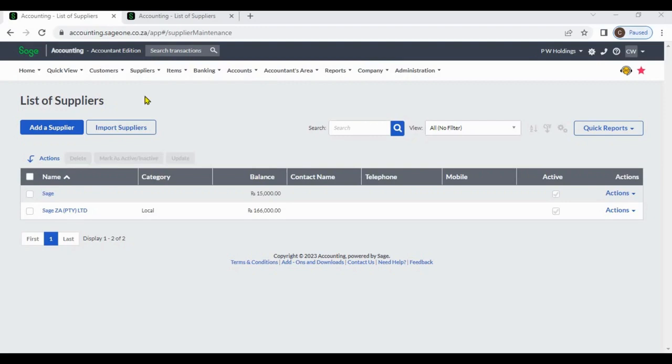Suppliers. A supplier is a person or organization that provides goods or services to a business. Suppliers play a key role in the operation of a business, as they provide the raw materials, components, or finished products that are needed to produce and sell goods and services.